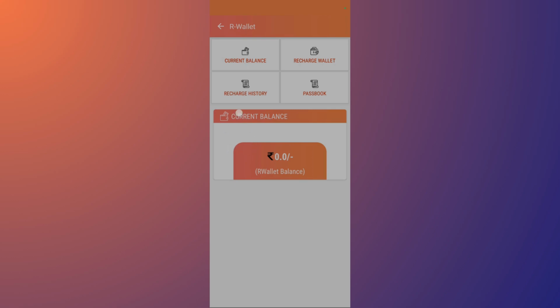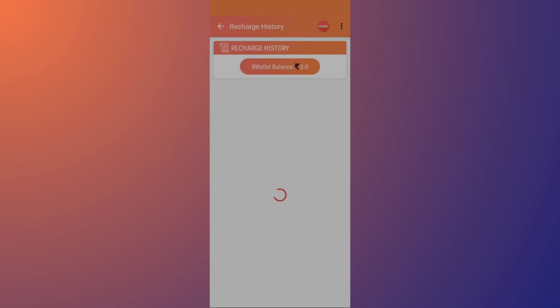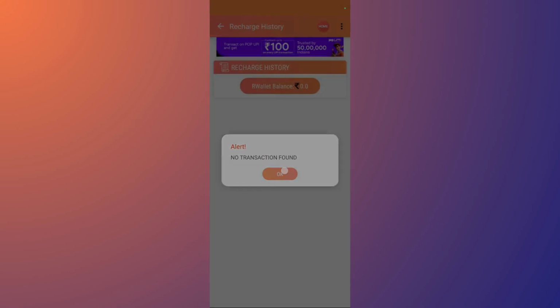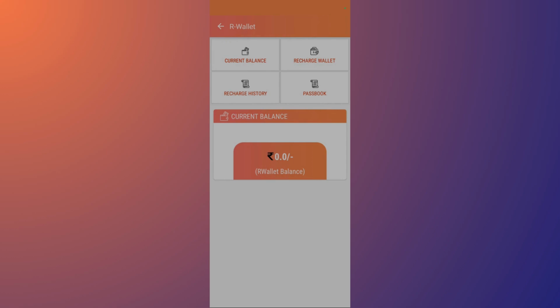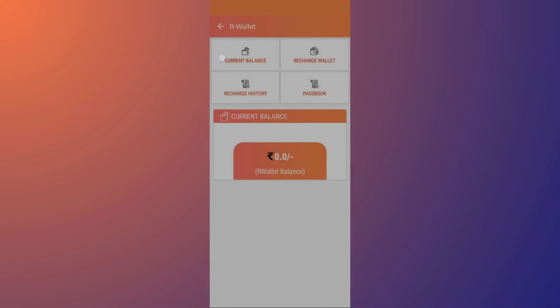As you can see, my current balance is 0. If you want to recharge, you can simply click onto this recharge wallet button, and apart from that, if you want to access the recharge history, you can click here over the recharge history and it will fetch all the transactions. Apart from that, you also have this option of passbook as well, which will display all of the transactions, both incoming and outgoing, from your R wallet.